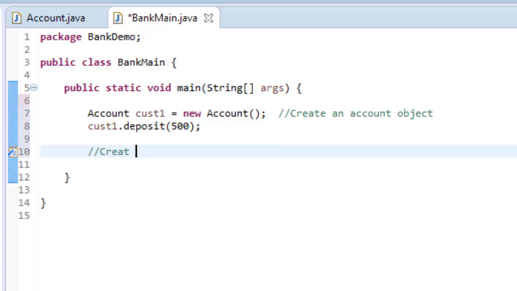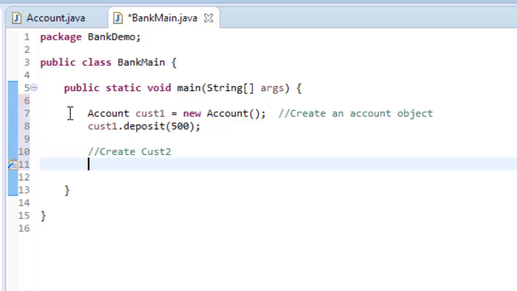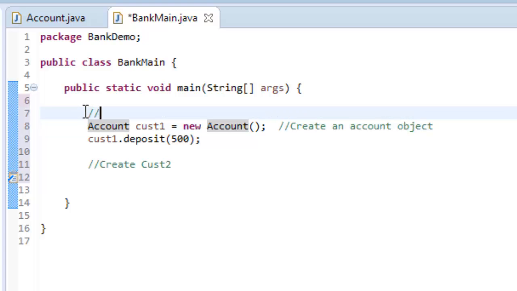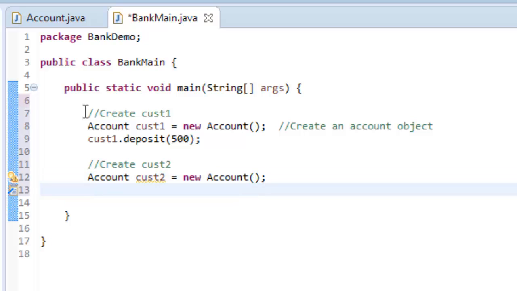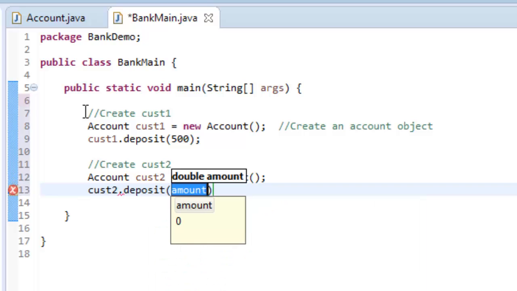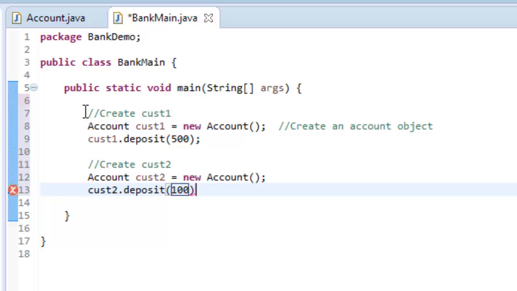Okay, then let's go down here and create cust2. Alright, and I'll put a comment up here: create cust1. I'll set this to be correct. Okay, so how do I create an object? I use the class name, cust2 is equal to new, again, class name, and there I've created that new cust2 object. Alright, now let's have cust2 make a deposit, and $100, let's say.